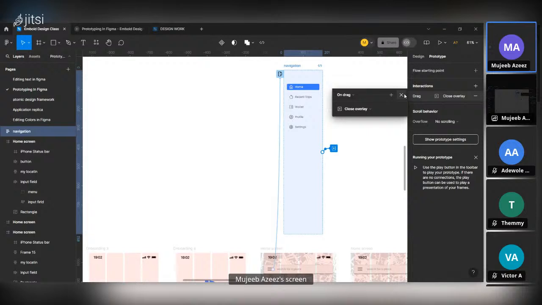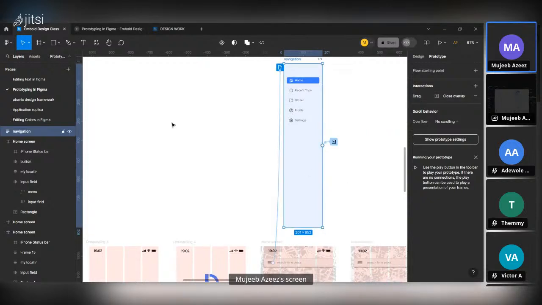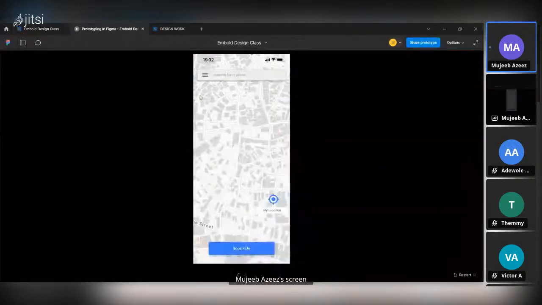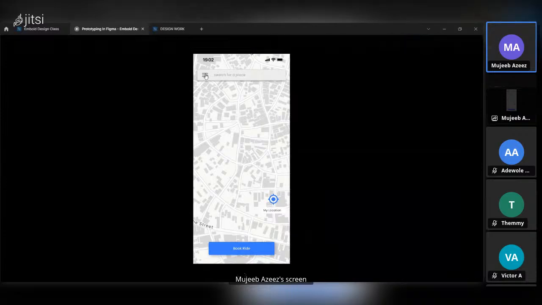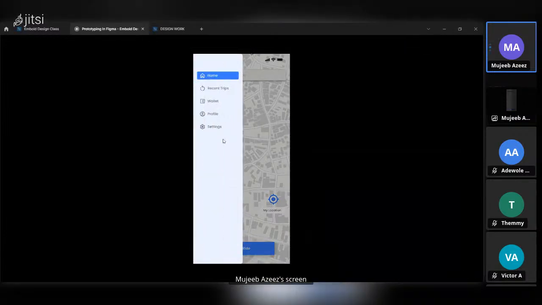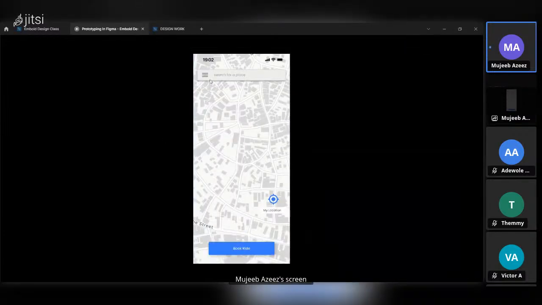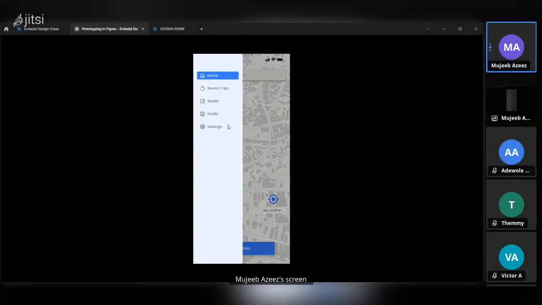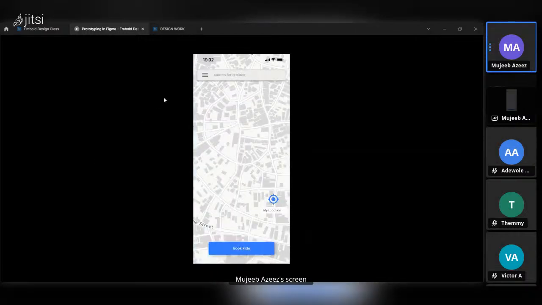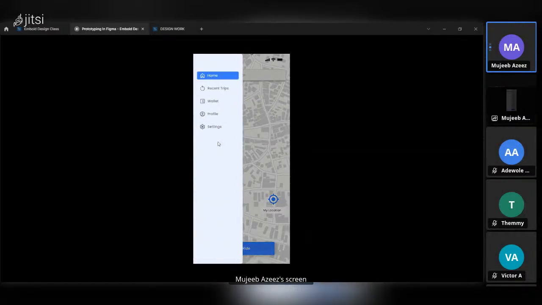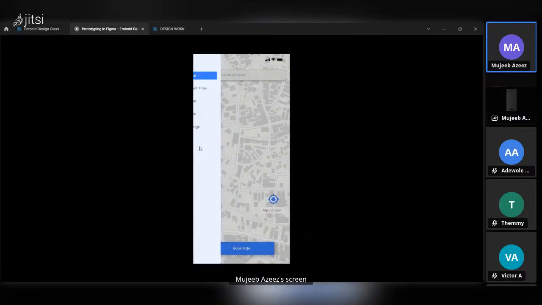We want to close overlay. So let's show you this prototype in Figma. Once you click on this and then hold and drag, the overlay is gone inside. It's very fast because we held it and dragged it inside. But if I hold and drag a bit slower, you can see how it looks, just like a native app. It's very subtle.